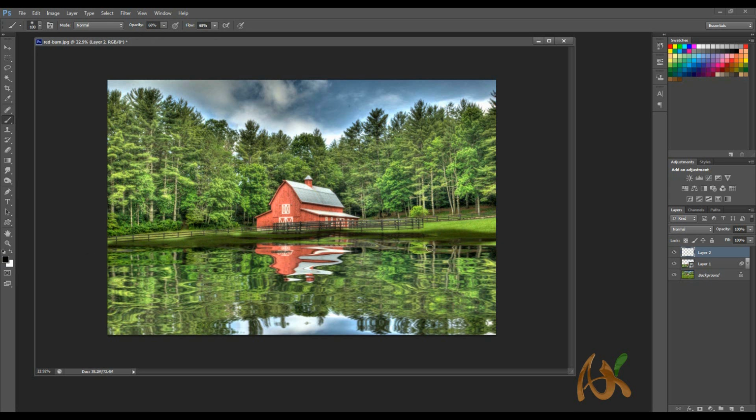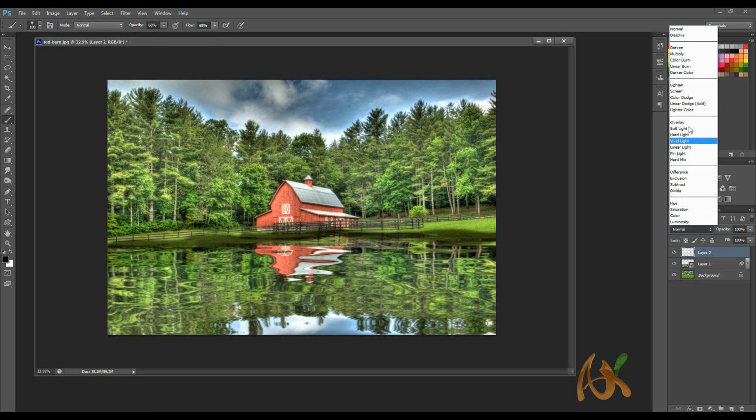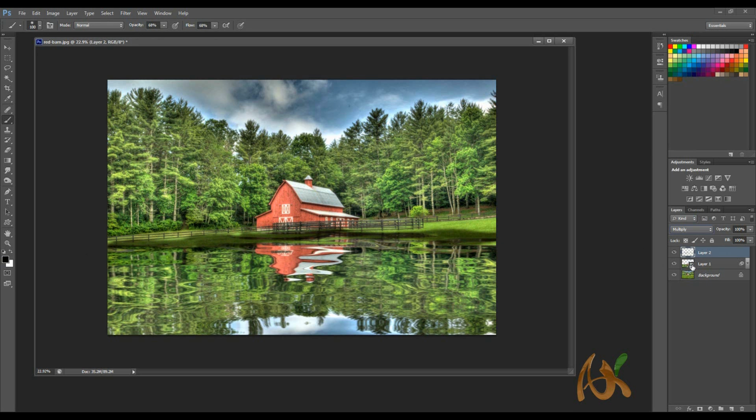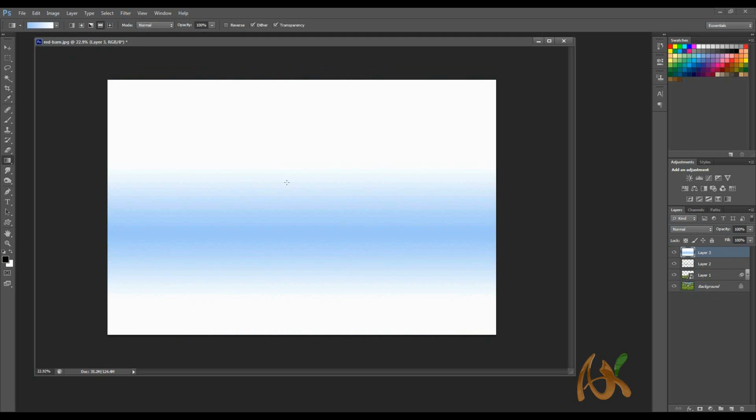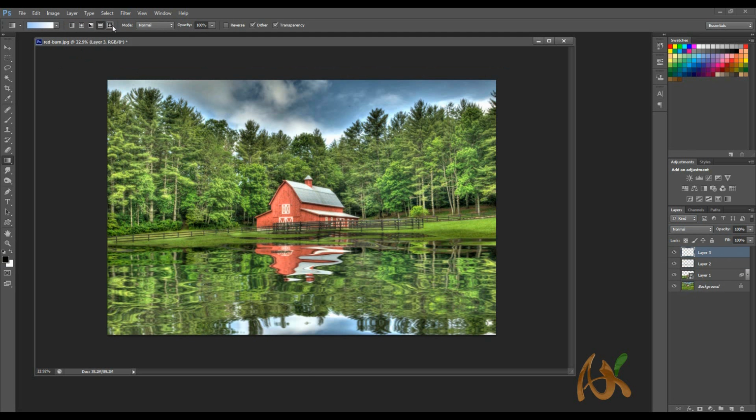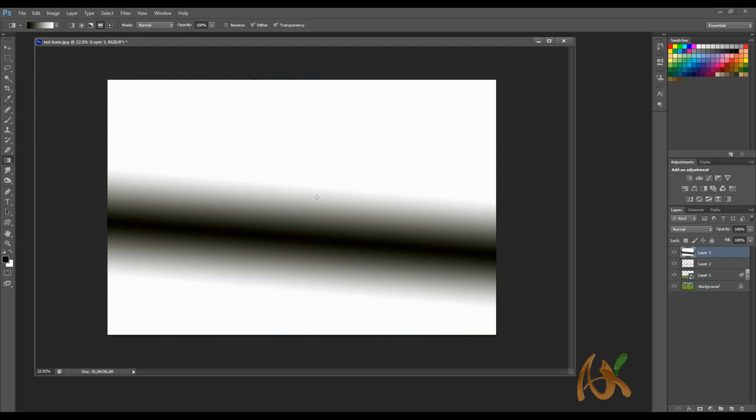Anyway, you can reduce the overall opacity. I'll convert that layer's blend mode into multiply and reduce the opacity. You can see the dark space. Another way, I'll show another way you can create it. Take a gradient, change the color to black and white. Yeah, this is the one.